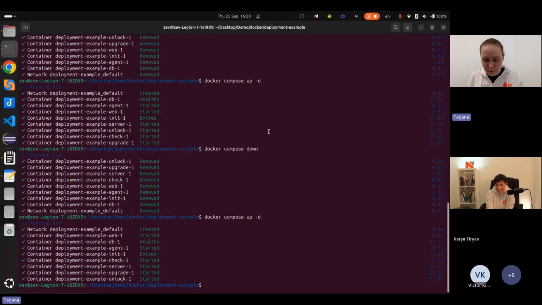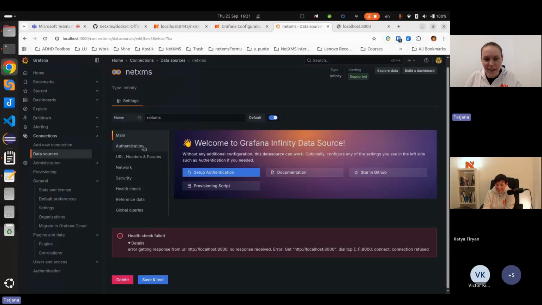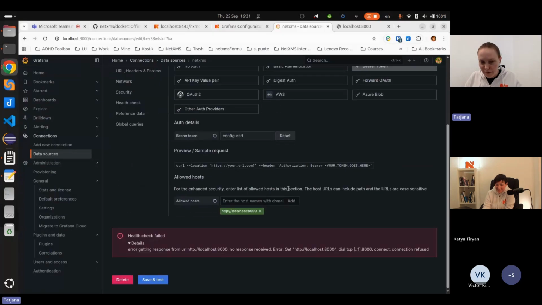As always, Grafana is running in the Docker. So the IP is exposed to my PC. So basically, I won't see it on the localhost of the Grafana Docker container. So I should write the correct IP address.